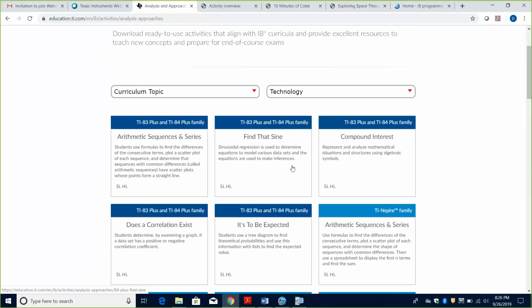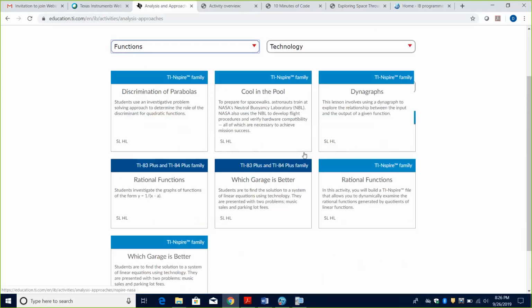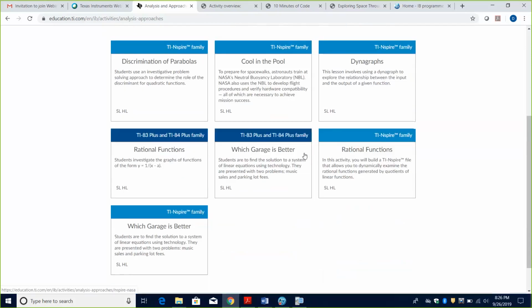Tonight, I'm going to go through one activity with the Nspire and one activity with the 84, just to show you what we're doing right now. You'll see there are two drop-down menus. The first one is the curriculum topic. We are now in functions. If I click on functions, only the function activities pop up. You'll notice there are 5 Nspire, but only 2 84. That's what we're trying to balance out a little bit.